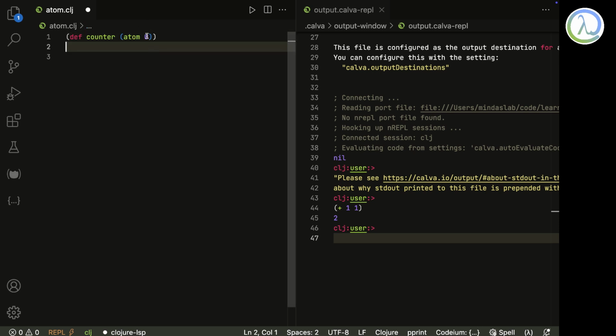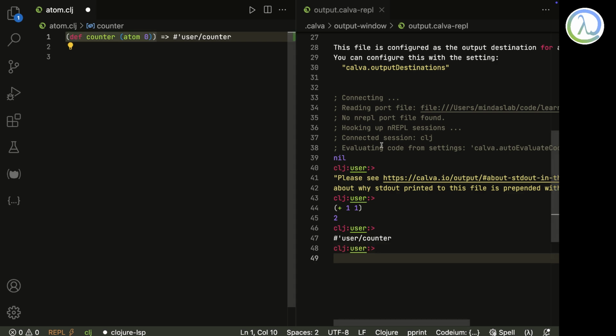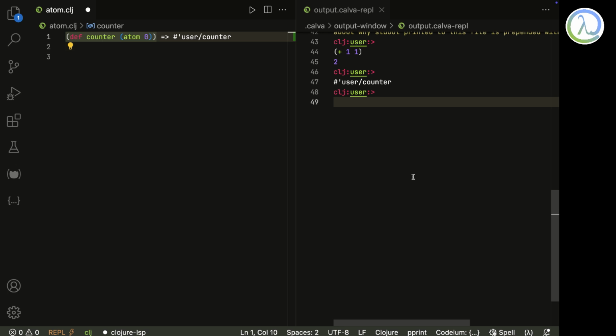I think atom is a function too. And we just pass a value. Here it is just 0. So if I press option and enter or control enter, depending on your operating system, you just get it.